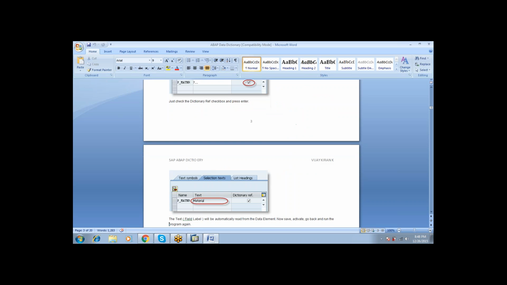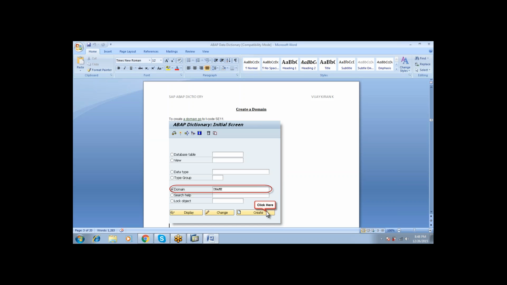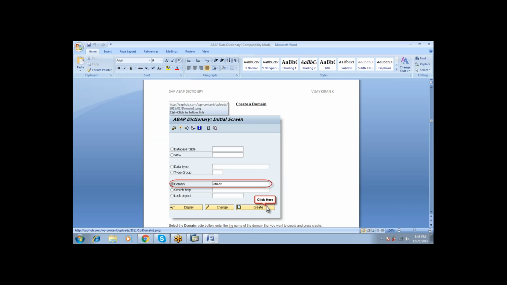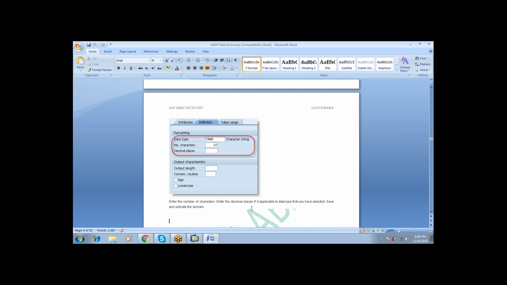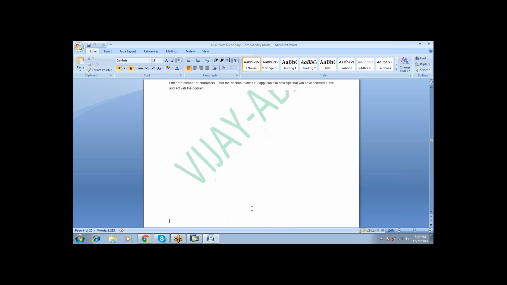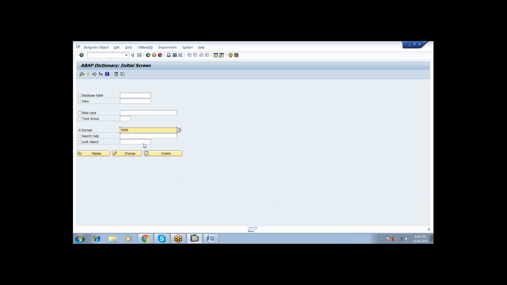Now I want to create the domain first. To create the domain, select the name, get the name, and create it. After that, the domain has been created.